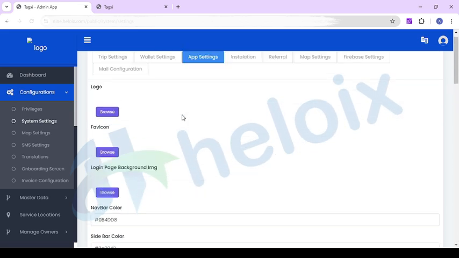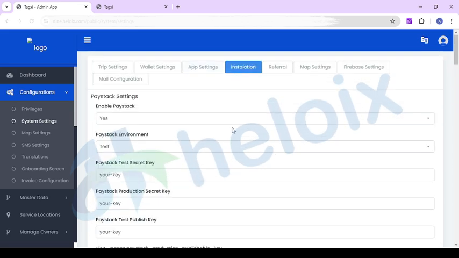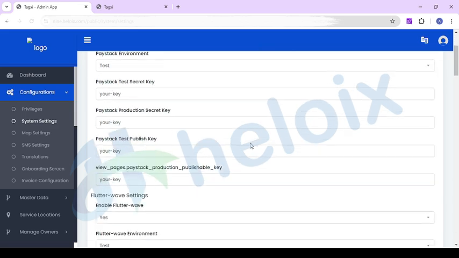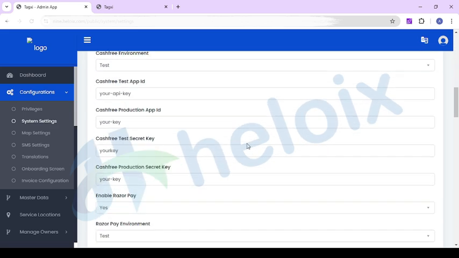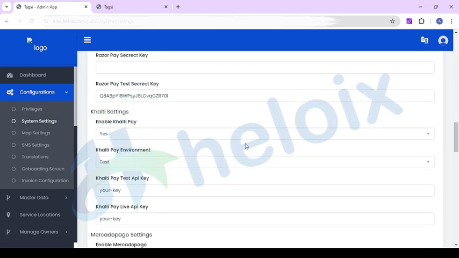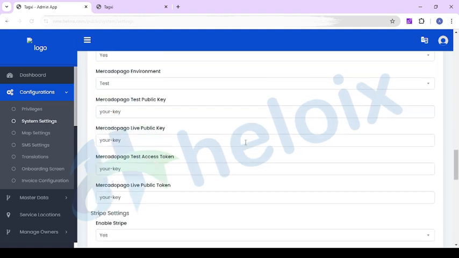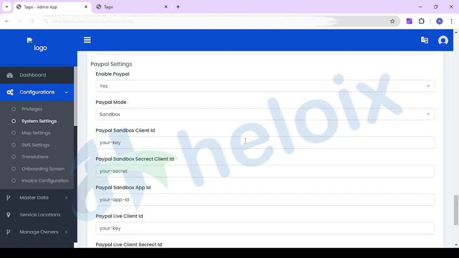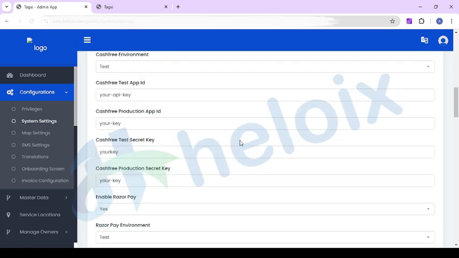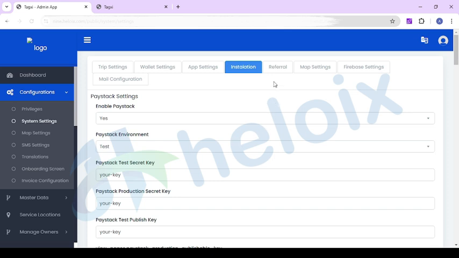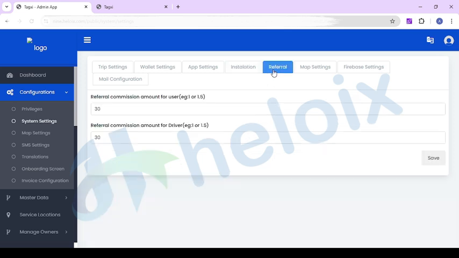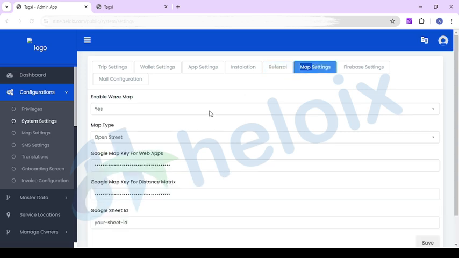These are some setups. Here you can check installation. We are using PayStack, Flutterwave, Cashfree, Razorpay, Mercado Pago, Stripe, and PayPal. We are using these types of gateways, so you can use any of them. You just need to add the key, then it will work for you. After that, we have maps. We are already using Google Maps, so you can add your Google Map key, then it will work for you.